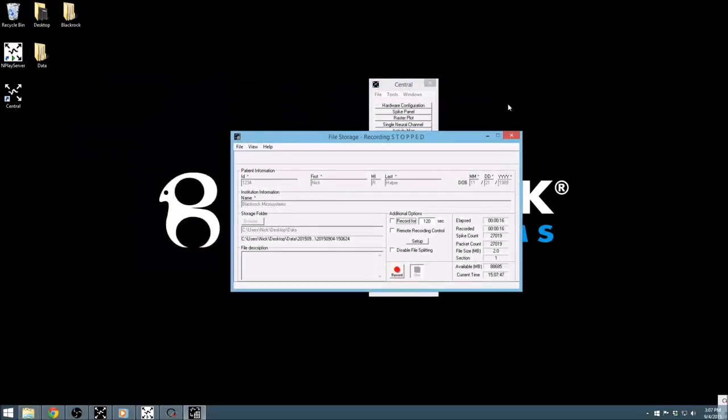That concludes our tutorial on the TOC version of our file storage app. For more information on the 2.x interface, be sure to check out our other tutorial on file storage. For additional information on any of our products, manuals can be found at www.blackrockmicro.com.